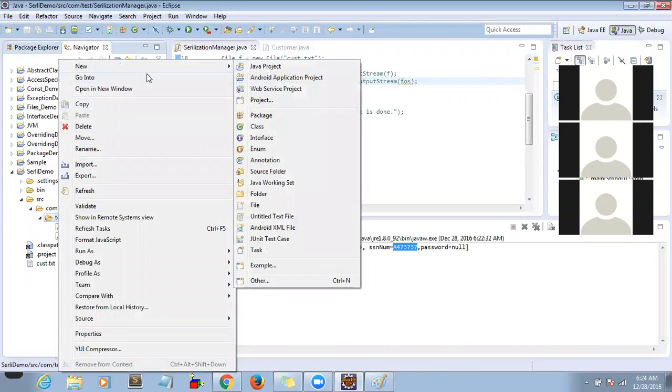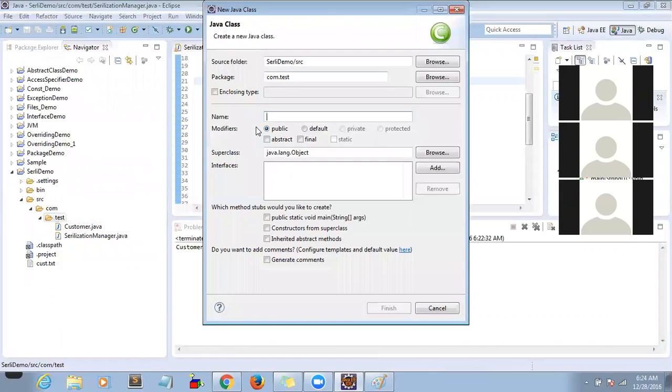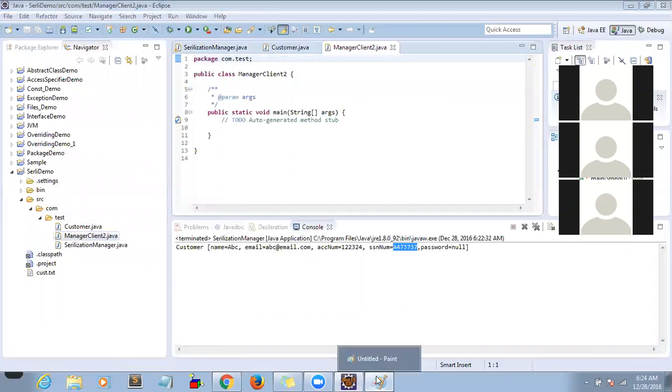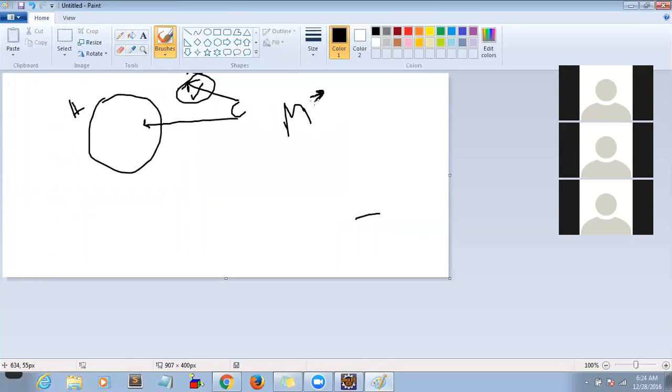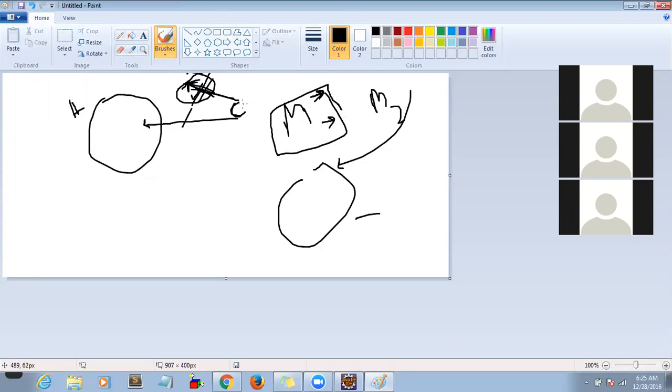So let me write it just for reading purpose. Manager client 2. If you write another class, what will happen? Whenever the first manager class is executing, the static variable will be initialized with the password, correct? Once execution is done, this value will be removed from this place, correct? Right. So whenever we are running manager 2, we are reading the values from the file system, correct? Right. As part of manager 2, we are not assigning any value. There is no static field value. Why? Because it's already cleared as part of manager 1. So then you will not get the static value.